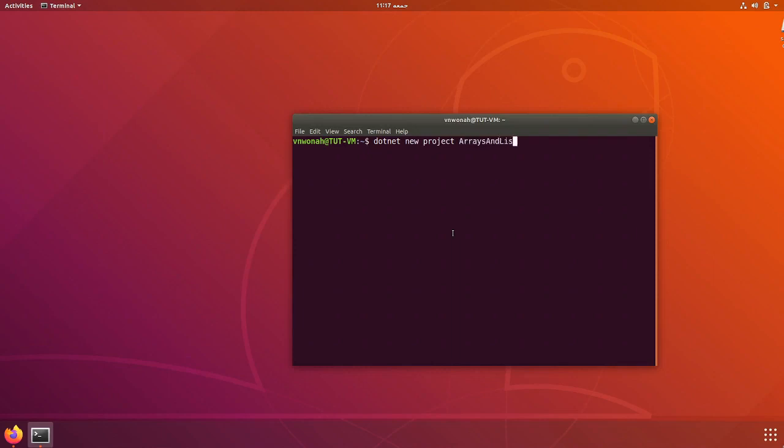and lists. Made a mistake here, -n space. So dotnet new project arrays and lists. I'll hit enter and just wait for the project to be created.